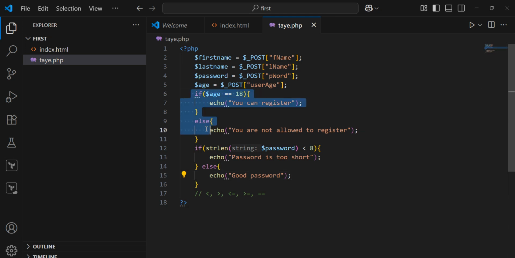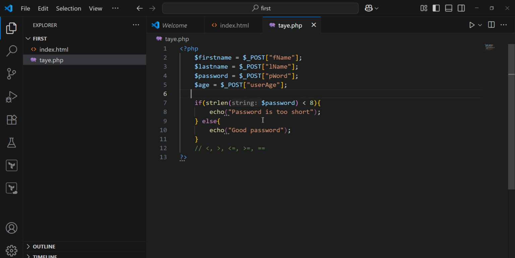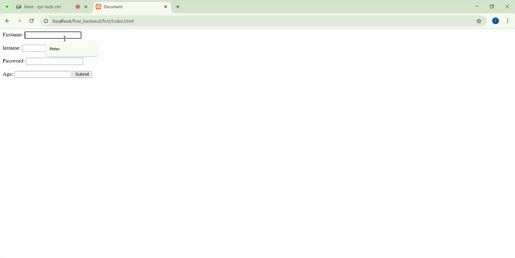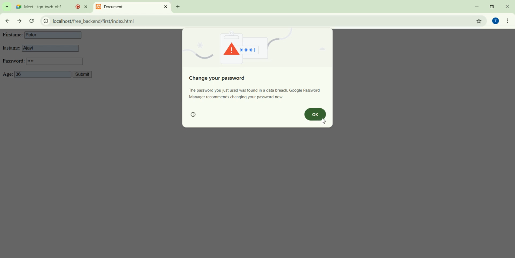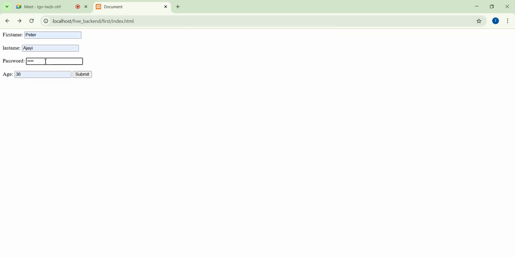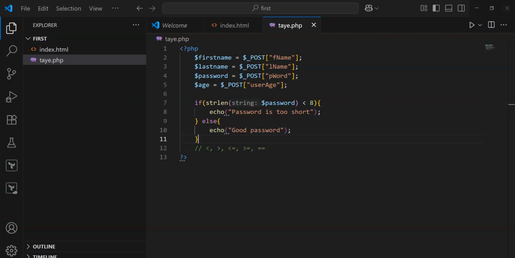So I think this is the one for the last class. Let's end this part. Then we submit the form again. Password is too short. And now, if I use a longer password, good password. Any question on that?